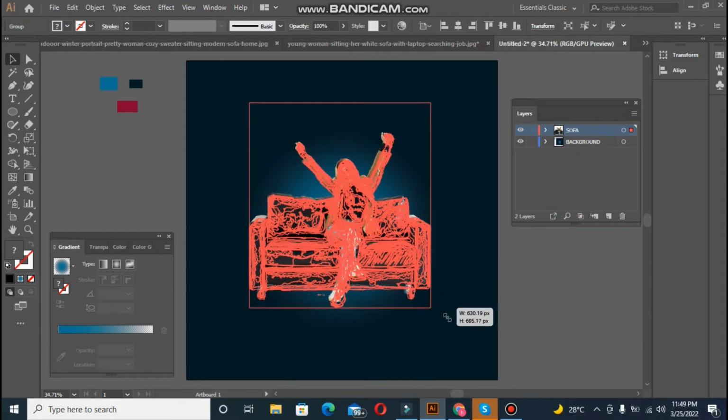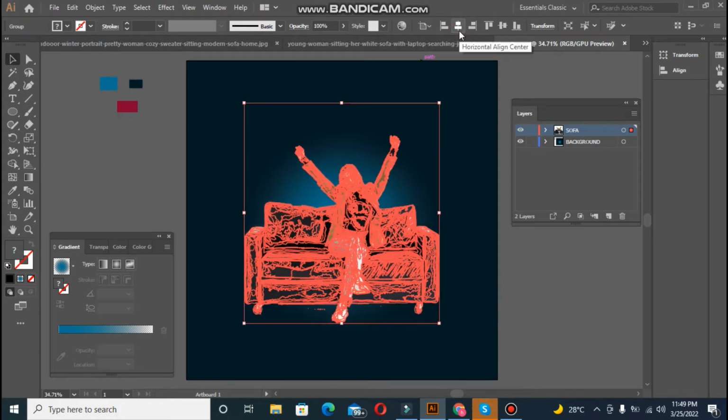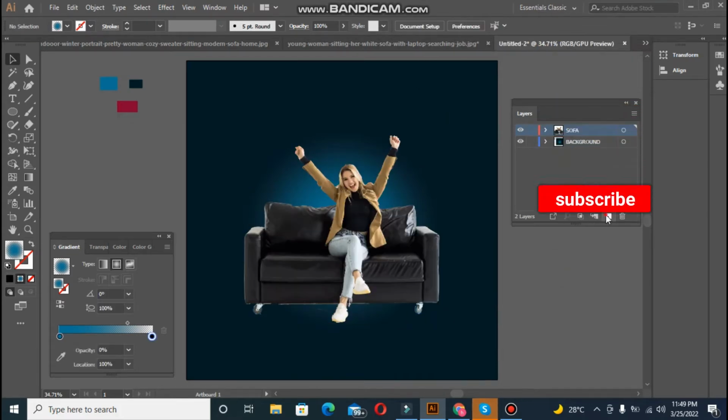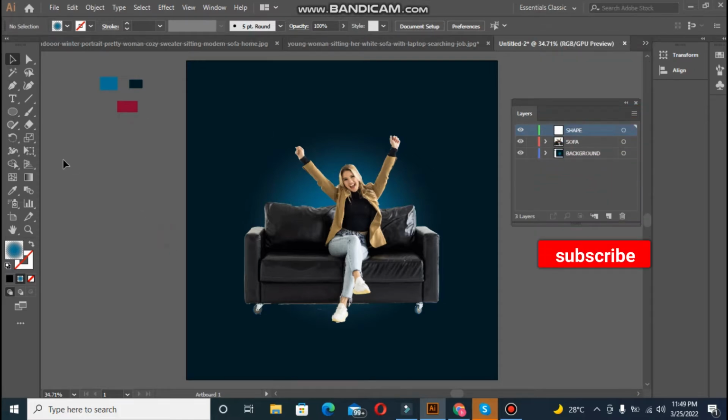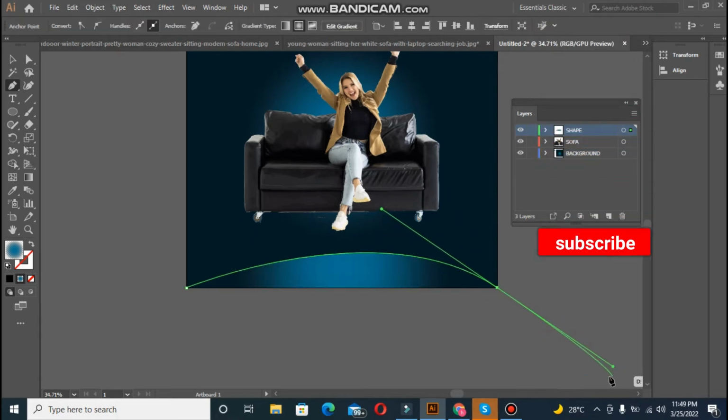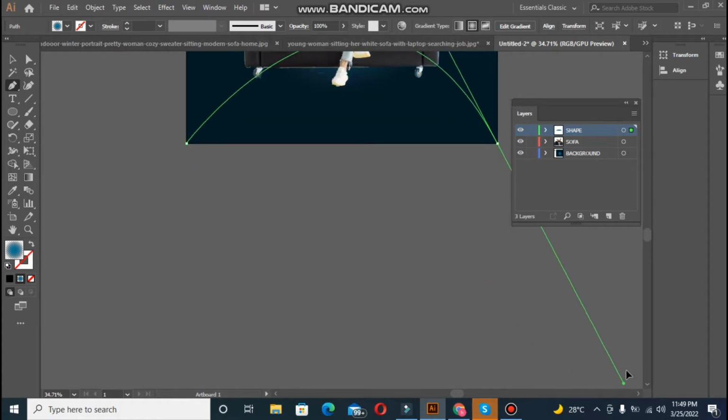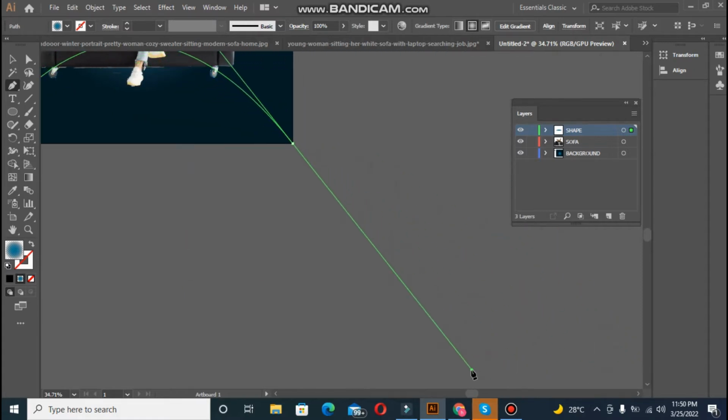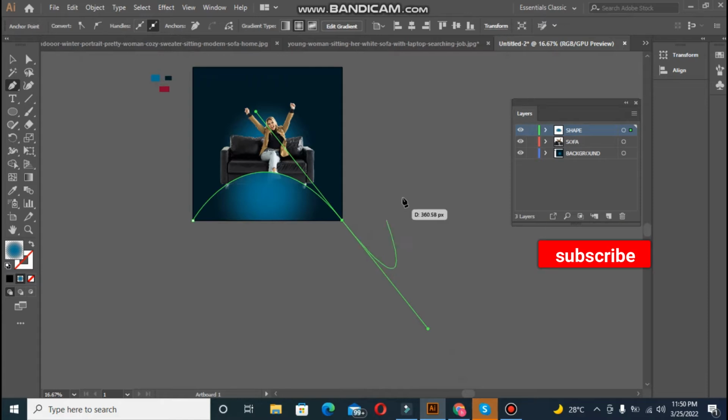And then adjust the alignment and put this into the center, and after that take a new layer again. This time we are going to add a shape like this, and then take the pen tool and draw an anchor point on the left side and right side and adjust it like this, drag it like this, and make sure it's in the center. If it's not, don't worry.